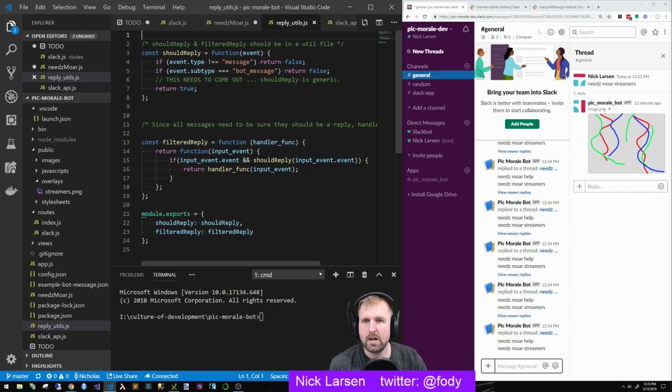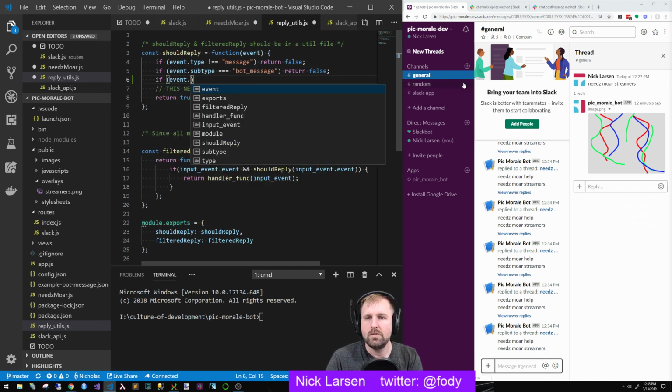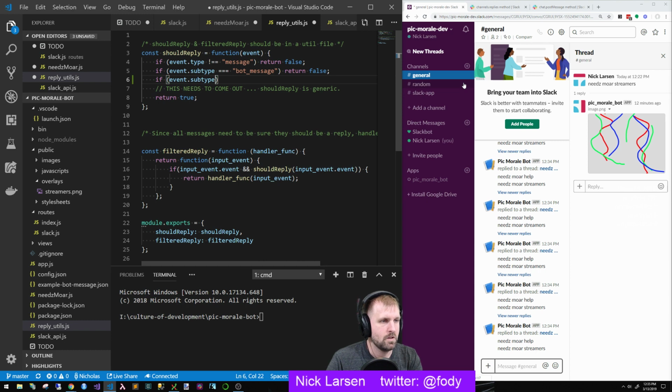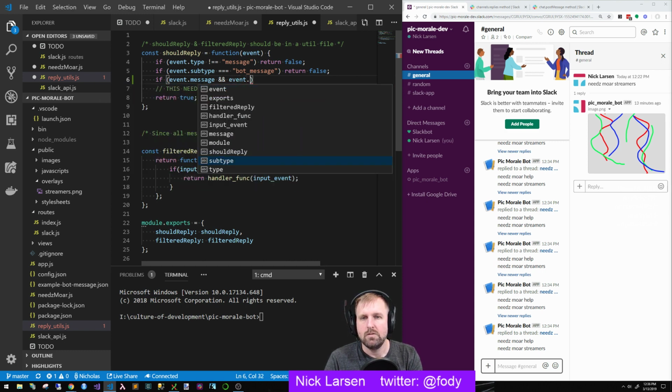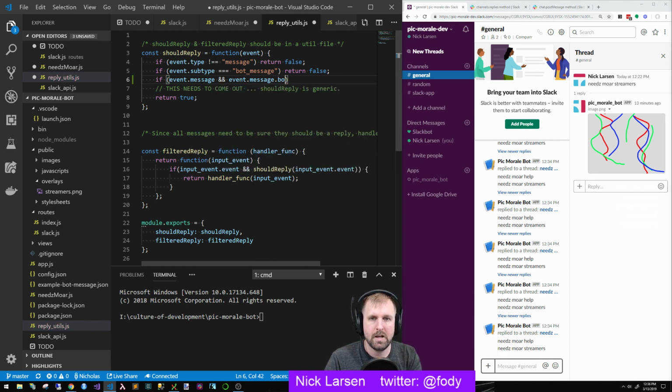Input event should reply. Okay. If event dot subtype, event, event dot subtype, no, not subtype, dot message, and event dot message dot bot ID.